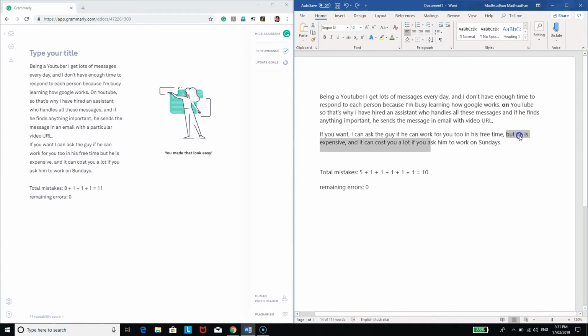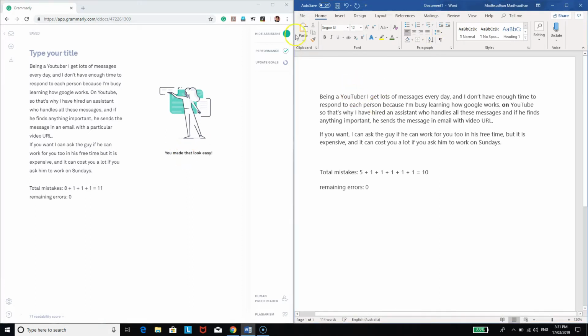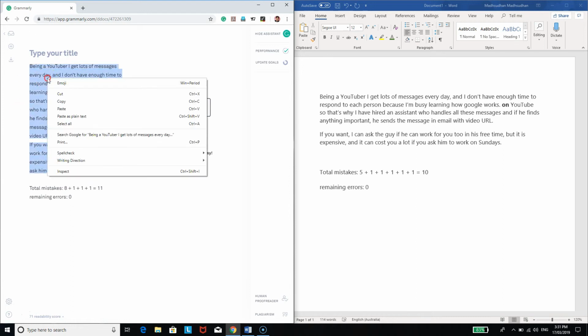You can see the mistake on he is expensive while it should be it is expensive. Also, the spelling of YouTuber needs to be fixed. There might be other issues which I can't see. Anyway, we can also try copying the Grammarly content to Word and Word content to Grammarly and see if there is a difference.